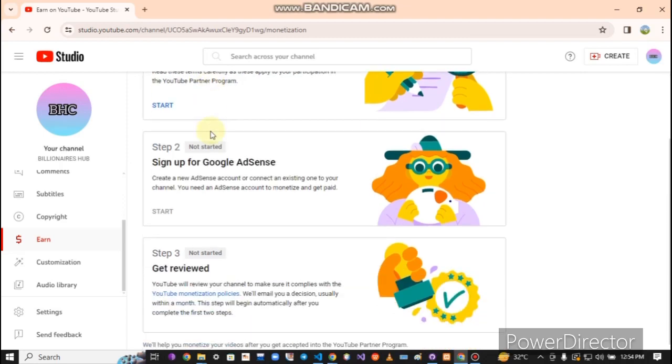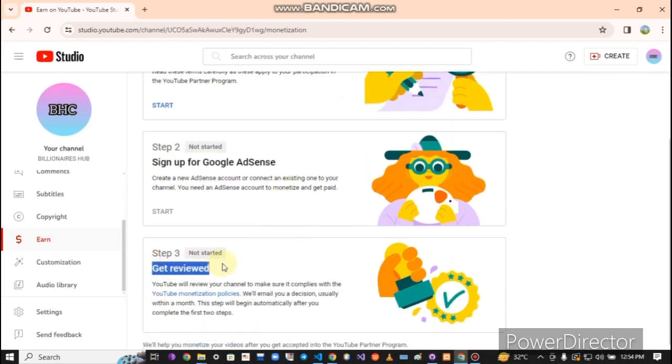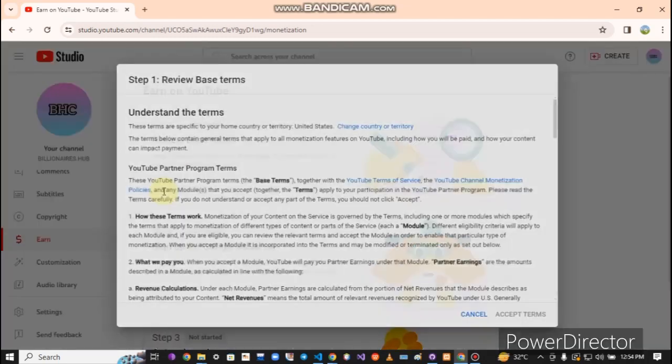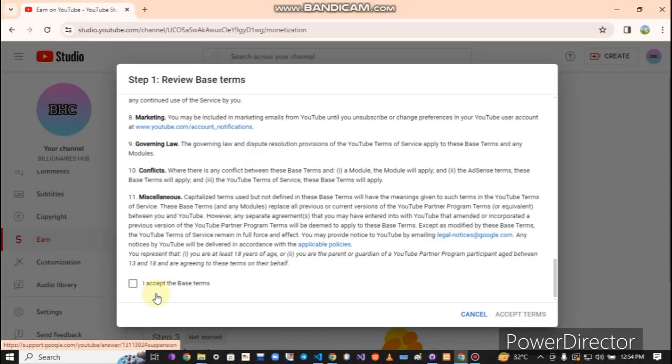You see 3 steps: review based terms, sign up for Google AdSense, and get reviewed. So we need to get started to monetize this YouTube. So I'll click on the start on the first step. So this is about YouTube terms and conditions on their monetization. You have to accept the terms and conditions.